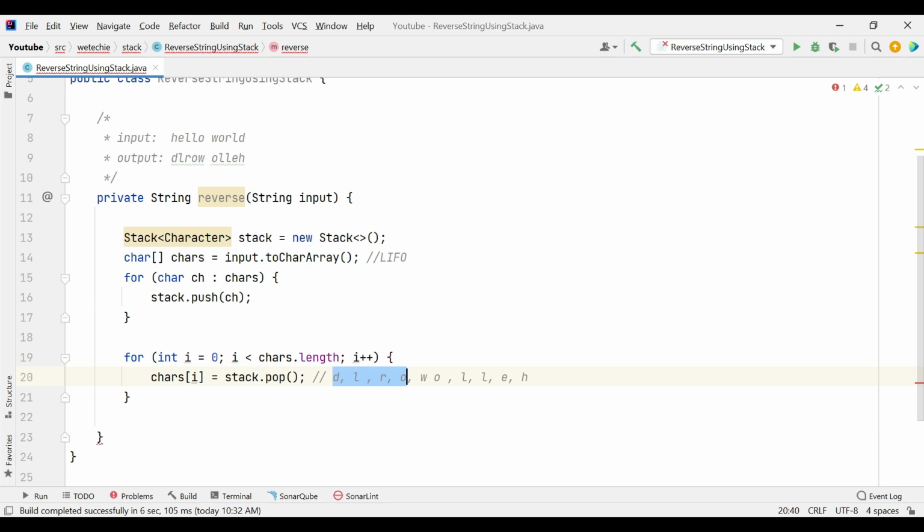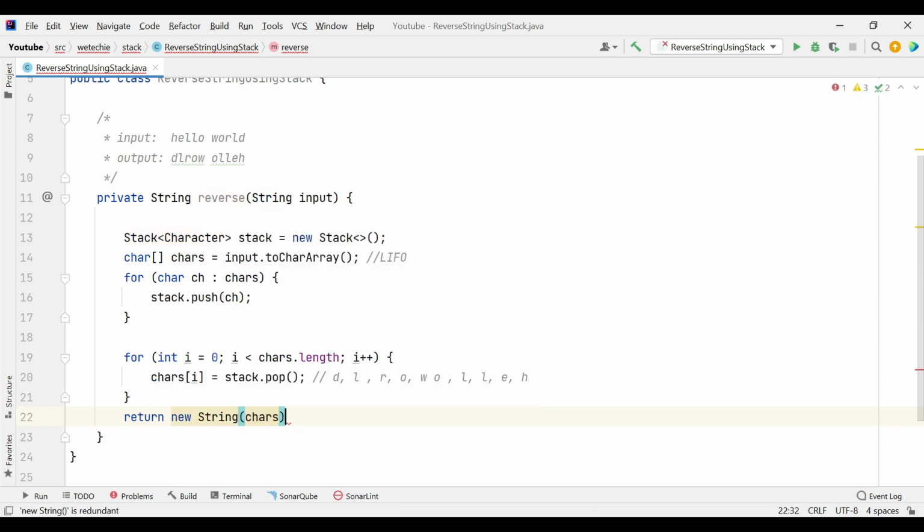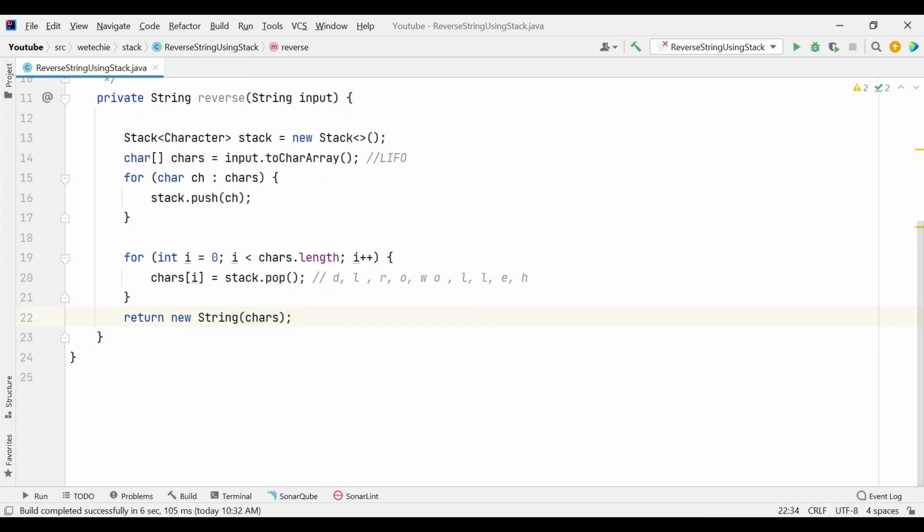Likewise we will be removing, and you can see this is nothing but the reversed form of the expected output, which we are expecting. Now we have kept all these reversed elements in the character array. There is no need to perform any extra logic, because all things are taken care of by the stack. Once we have added all the elements in reversed order into the character array, we have to return it back to the caller method as a new string, where we will be passing the characters. All right, this is what we are expecting.